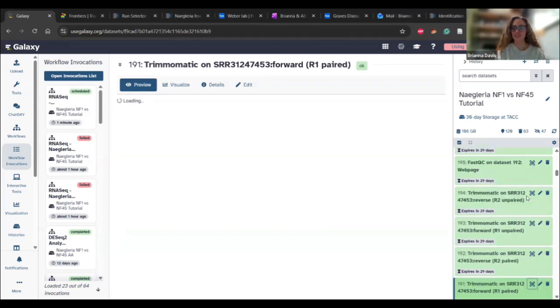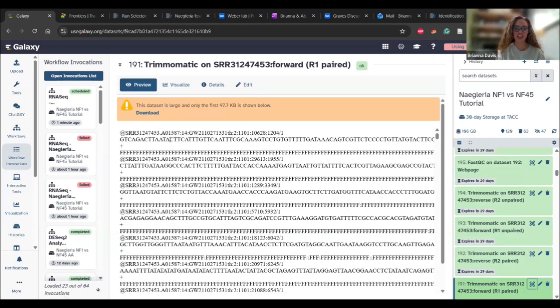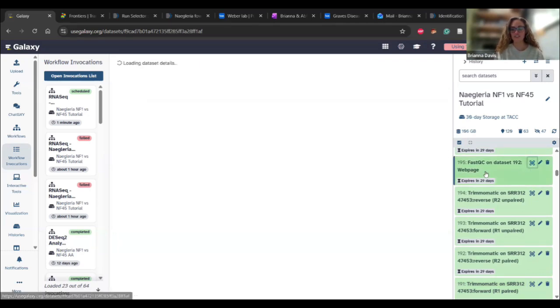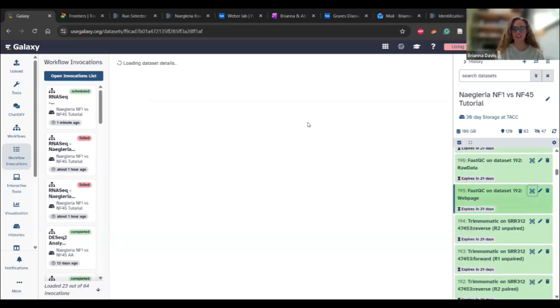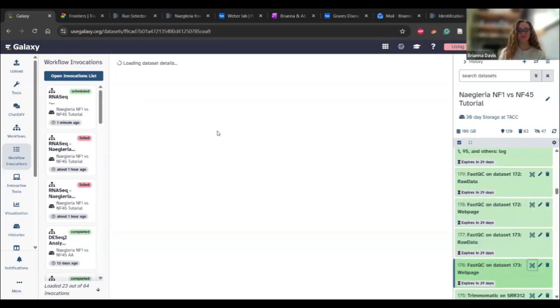If we load this, it will be very, very long. The dataset is very large and it's just the FastQ file. So what FastQC allows us to do is look at the quality of these different sequences and the reads now, post trimming. We'll see if that loads for us.